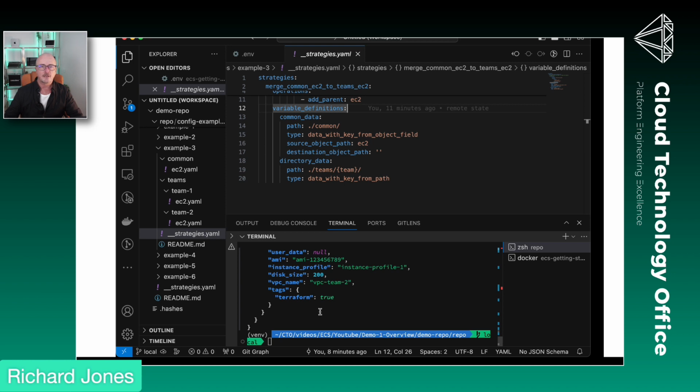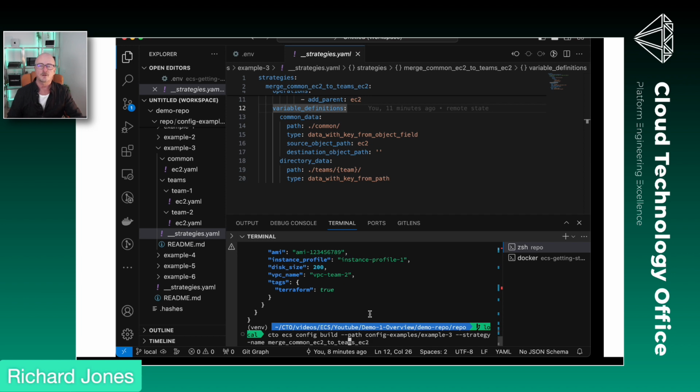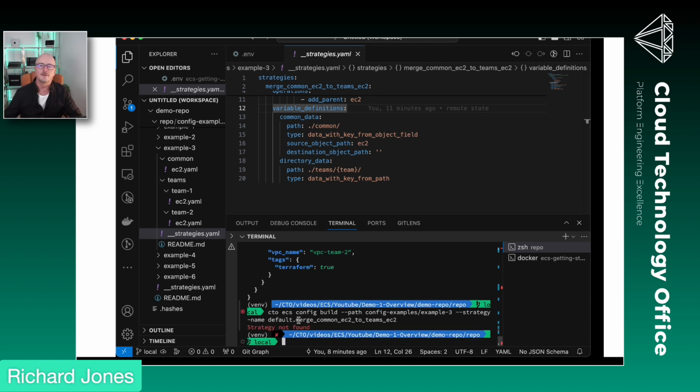Is there anything else in here? No, I think that's it. I'll tell you what we'll do though first. Where we specified the path, let's run the default merge strategy. So the default that lives in the root, strategy not found. Maybe we didn't call it that in the root. Let's go and have a look.